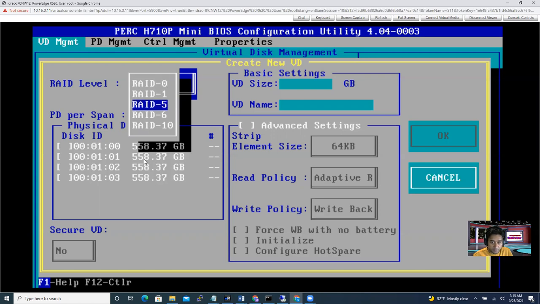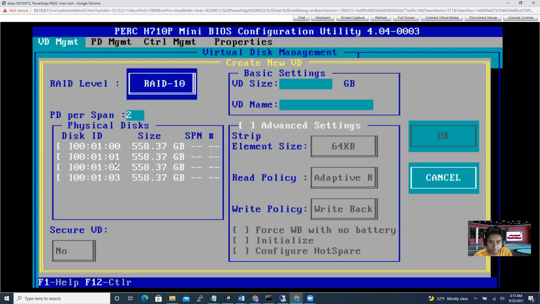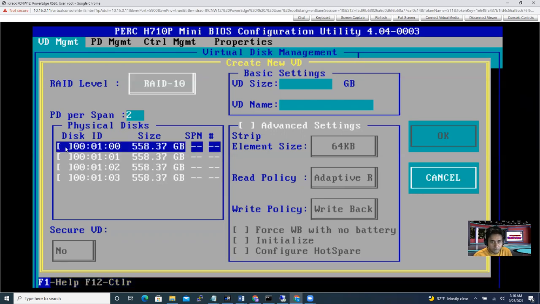And RAID 5 needs minimum 3 disks, RAID 6 needs 4 disks, RAID 10 needs 4 disks. So if you do RAID 10, what's going to happen? If you select RAID 10, what are you going to do?